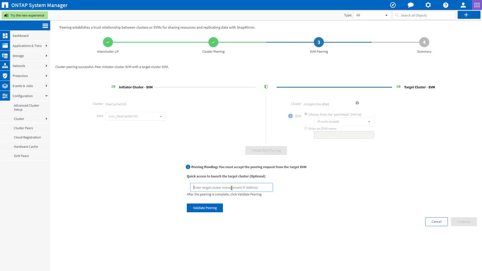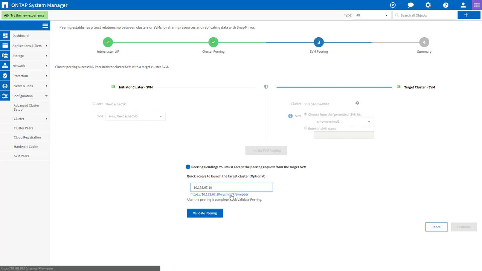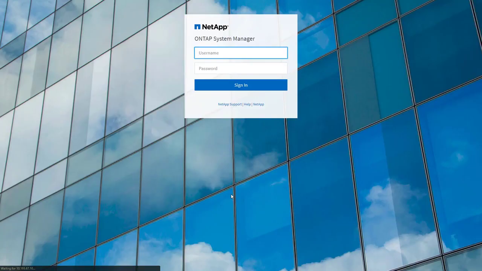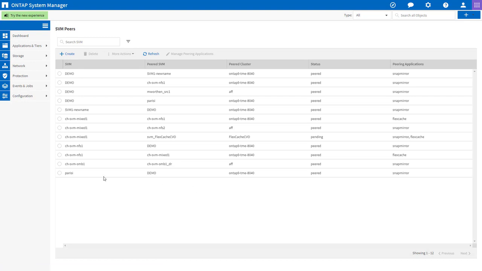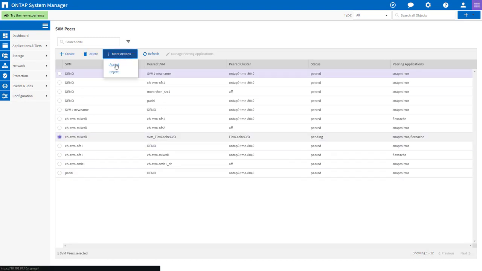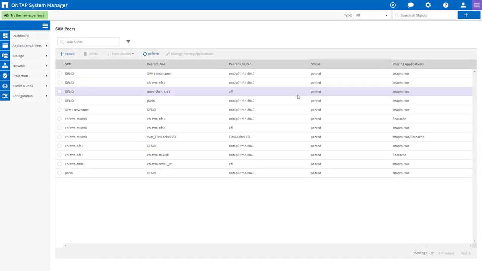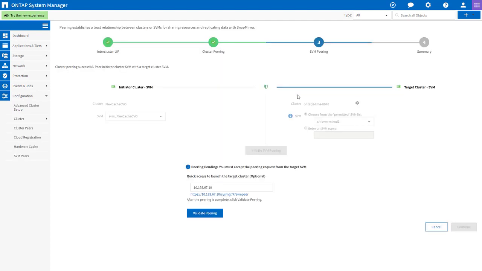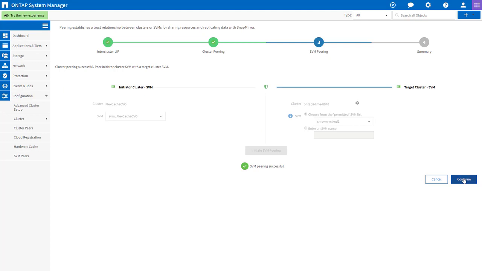Then enter the cluster management LIF IP and click on the link provided to accept the SVM peer on the origin. Log in, select the origin SVM, select more actions, and accept the SVM peer. Return to the CVO System Manager and validate the SVM peering. Now we have peered the cluster and the SVM.